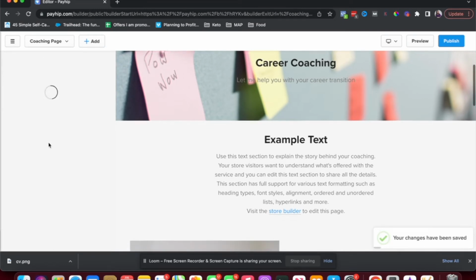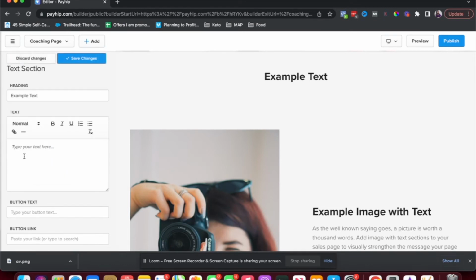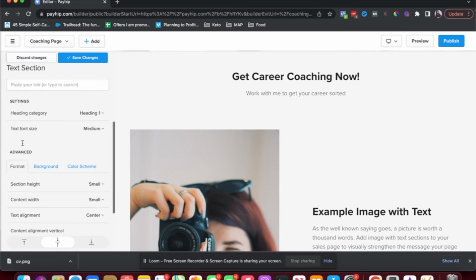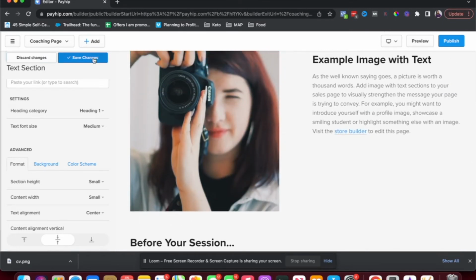And then you can change and edit the text. So this particular section now, you could edit the text here. So you can add details about your coaching offer. You can change the heading, get career coaching now. And then you can add a description, work with me to get your career sorted. You can also add a button here, a link. I'm just going to leave this as it is. I'm going to save changes.